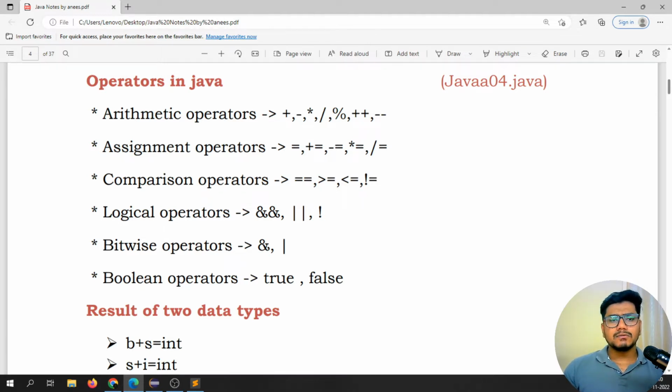We have a number of operators, that is, arithmetic operators. Arithmetic operators are nothing but the plus symbol for addition, and symbols for multiplication, subtraction, division, calculating the modulus, and increment and decrement, like that. So this all comes under the arithmetic operators.